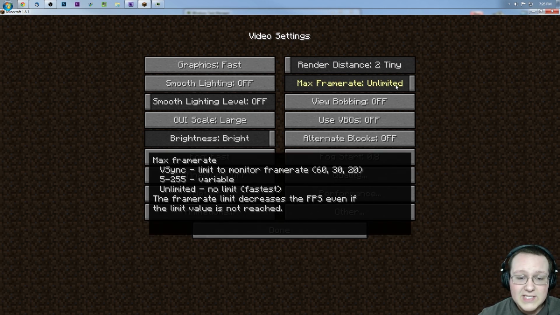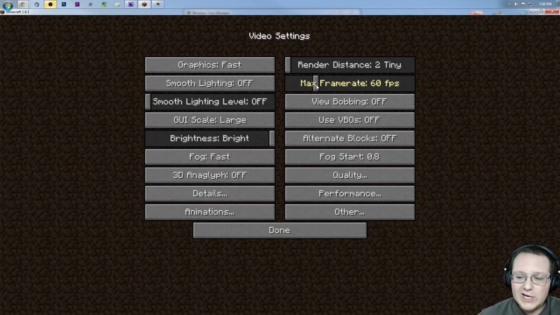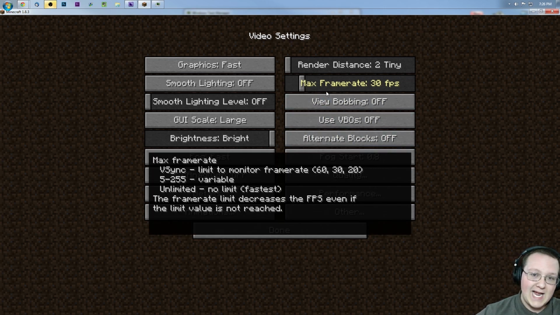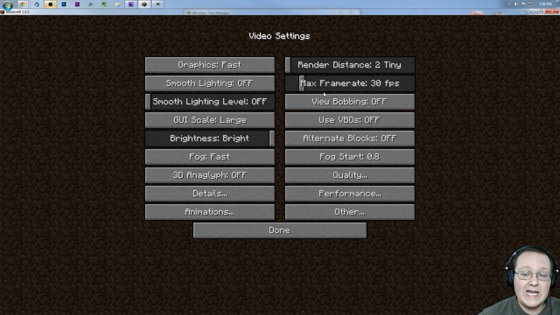However, if even after this is all said and done, you're still having frame rate issues, I would recommend turning it down to probably 60, maybe even 30. I wouldn't go below 30, though, because that's going to be kind of crazy, but limit it at 30 FPS and see if that helps you. However, for the sake of this tutorial, we're leaving it unlimited. Again, smooth lighting level is all the way off.